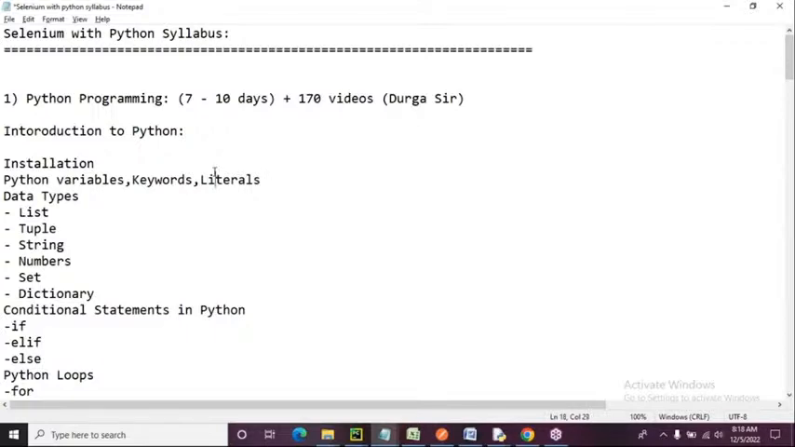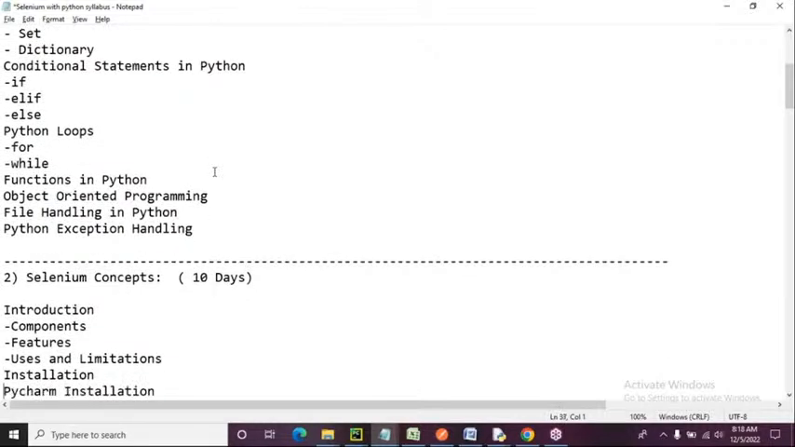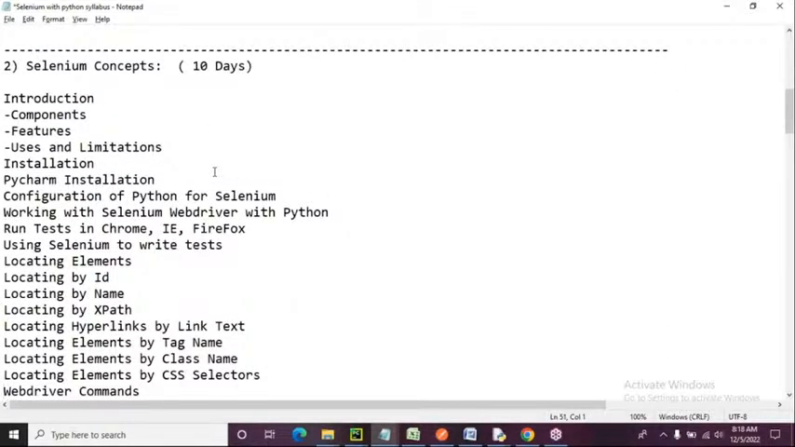So Python programming, I would discuss all the concepts starting from loops, conditions, functions, object-oriented programming, file handling, and exception handling.